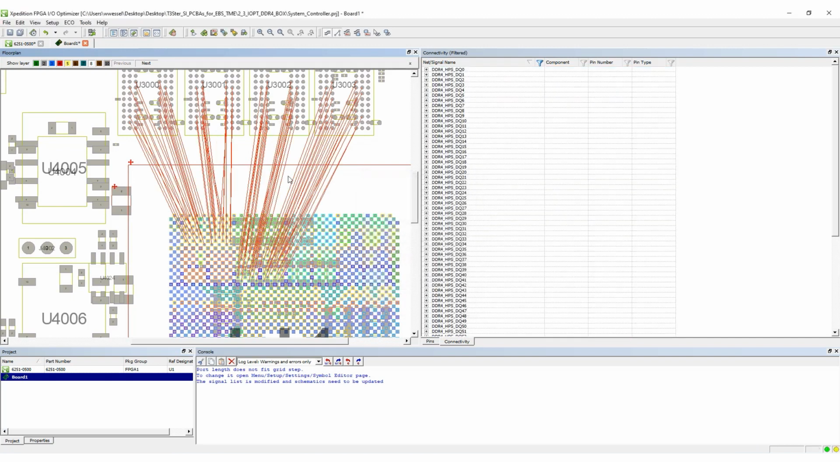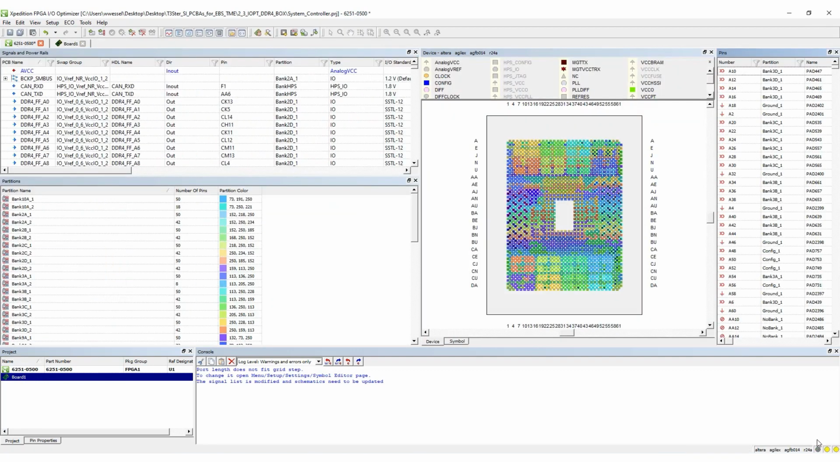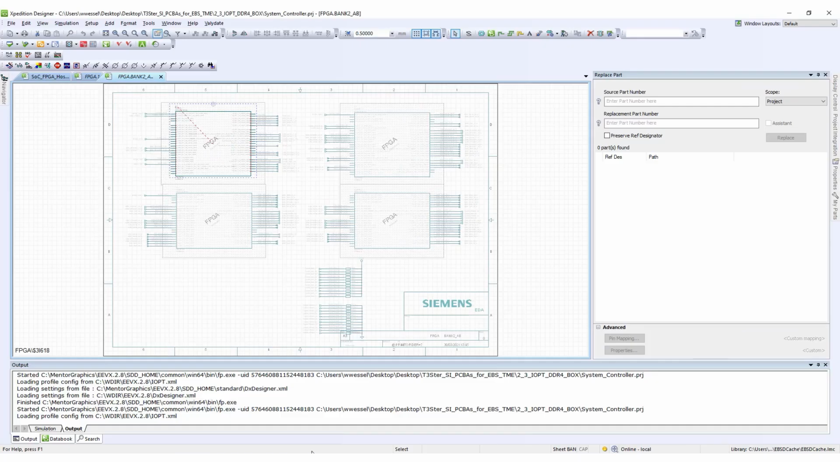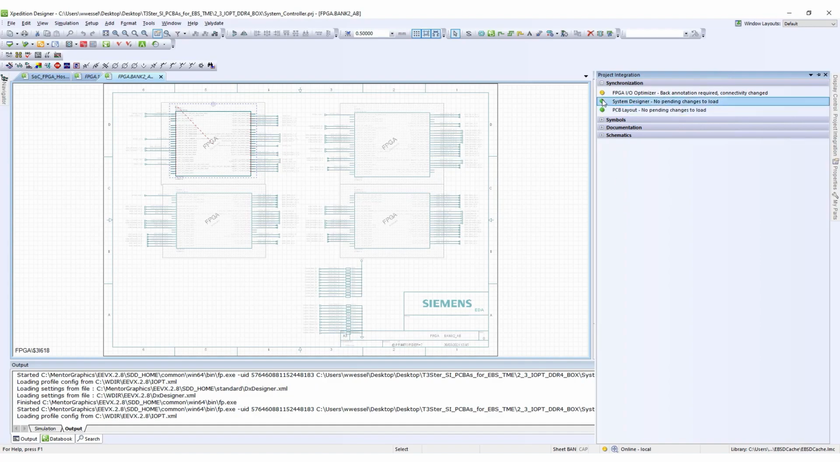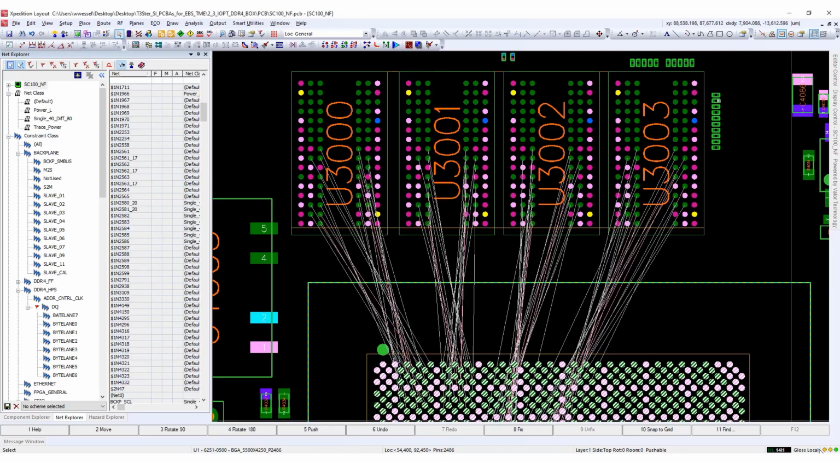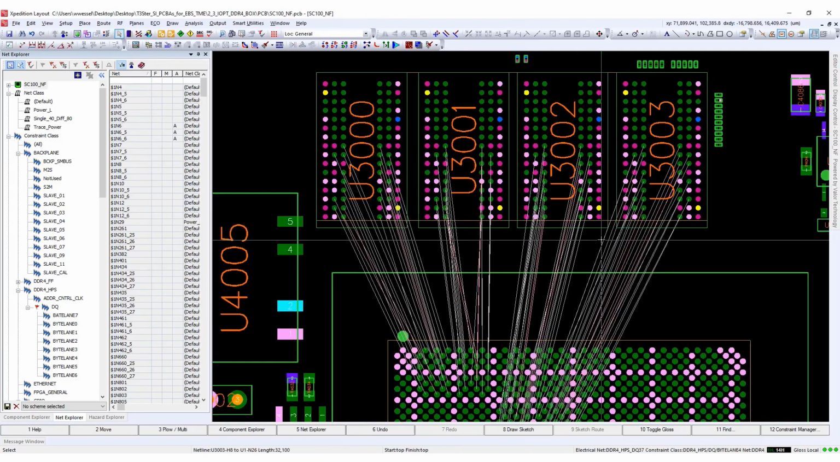With these optimized pin assignments, it will be much easier for SAG to do the fanout and breakout. This means that the number of wires and layers can be reduced, which improves the signal integrity and reduces the board fabrication cost. Finally, all data is transferred to Xpedition layout, and the net filtering allows us to identify all changes very quickly.